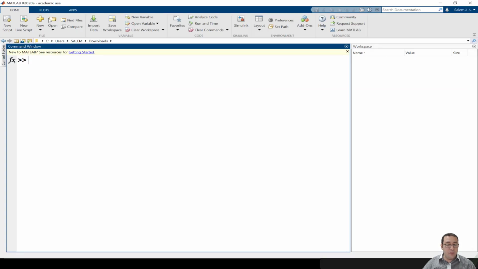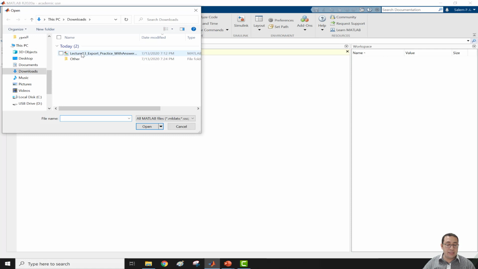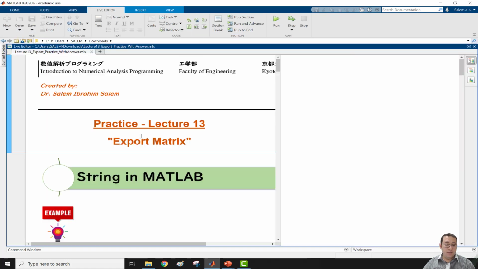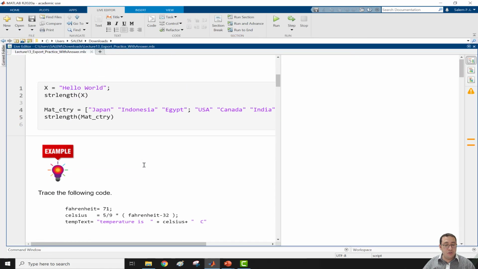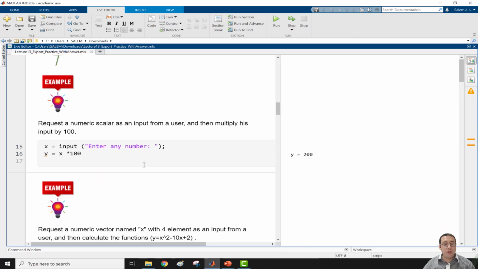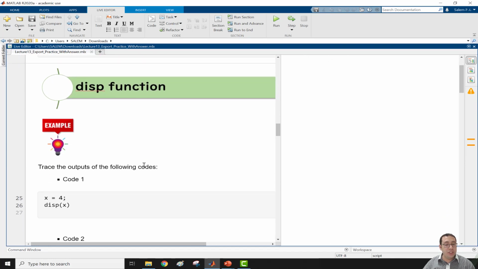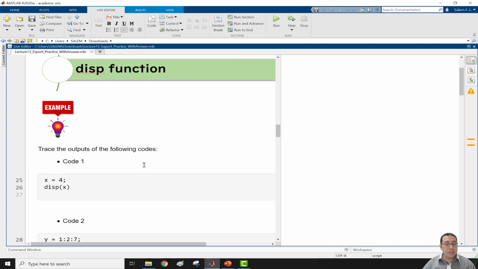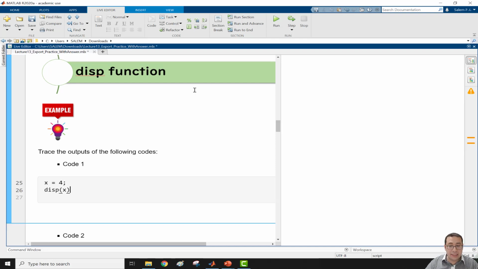This is MATLAB, and if I click open, this is the live script. Here we have several examples for the input function we explained in the previous video, and here the display function. This is our objective. For example, if I define x equal 4, just a scalar, and display x, and then run this section, the output for x will be displayed as 4.